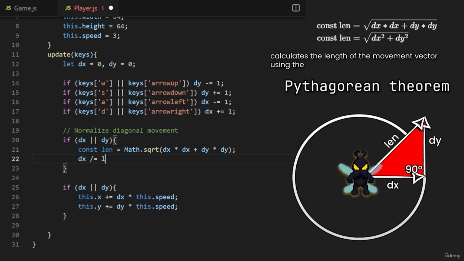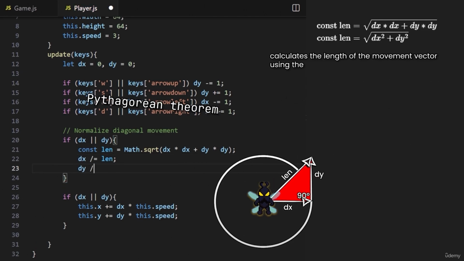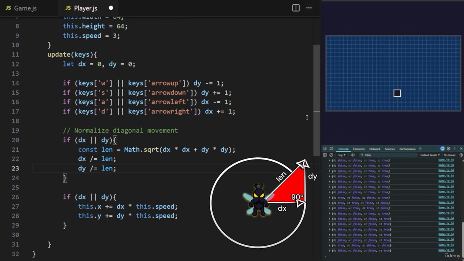Then I say dx /= length and dy /= length, which means I'm dividing both values by the vector length. This can also be written as dx equals dx divided by length and dy equals dy divided by length. Same thing, different syntax. I do this division because it normalizes the movement vector. It keeps the direction the same, but forces its length to be exactly 1.